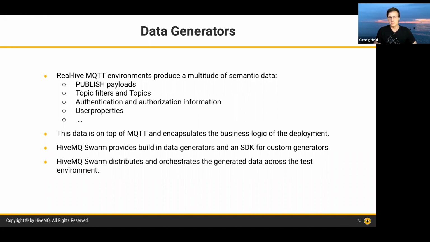The important thing Swarm does here is not leave you alone with your data. Swarm takes all this generated data and distributes it across the deployment for testing. So you do not need to manually think about creating this data in this data center and that data somewhere else. Swarm will do that for you. You just say, take the data, distribute it, and send it to my MQTT broker, and Swarm will do that.